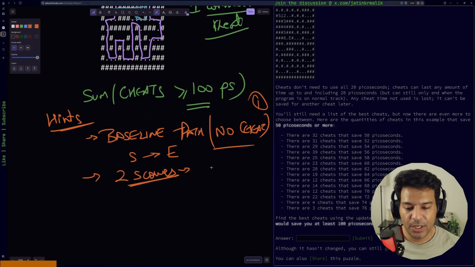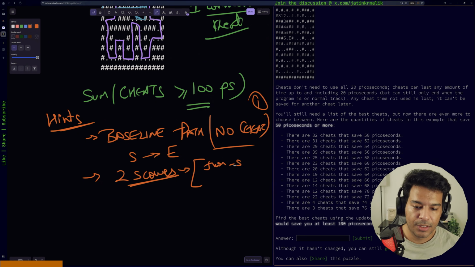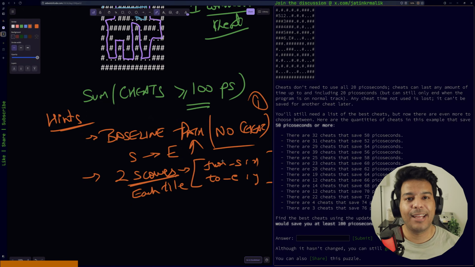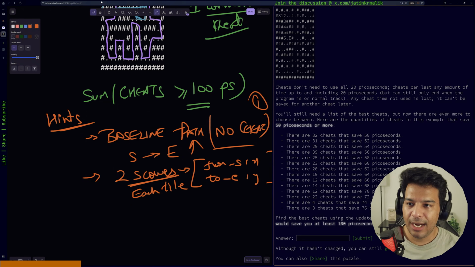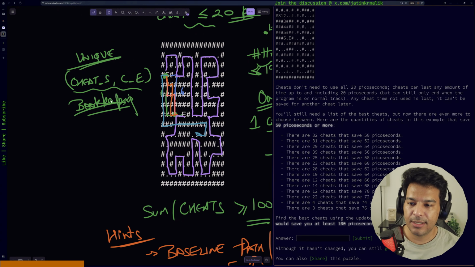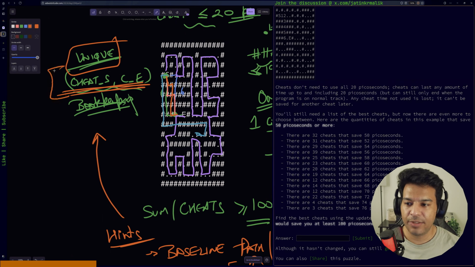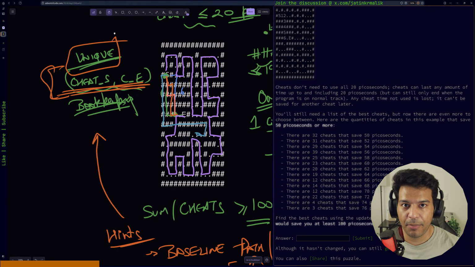So whenever you are traversing, you will maintain two scores. One would be from start and the other would be to end. There will be some X score and some Y score, and you will need to maintain this for each tile on this baseline path. Once you do that, this question does help us reduce the scope by allowing us to maintain unique cheats. Whenever you have a starting position of the cheat and ending position of the cheat, that is considered a unique cheat. And this is very important, remember.